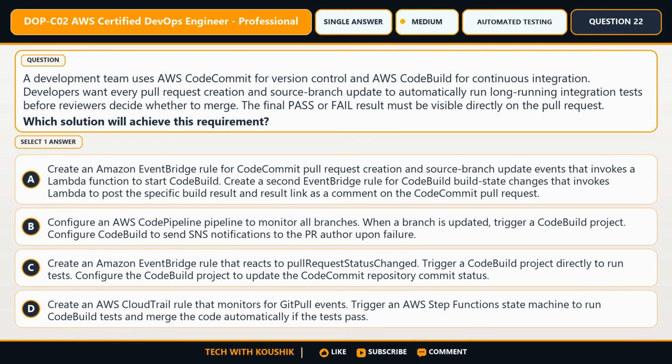Choice B. Configure an AWS CodePipeline to monitor all branches. When a branch is updated, trigger a CodeBuild project. Configure CodeBuild to send SNS notifications to the PR author upon failure.